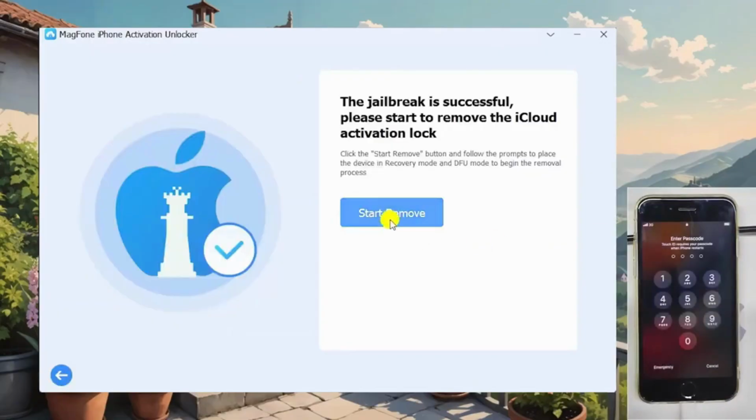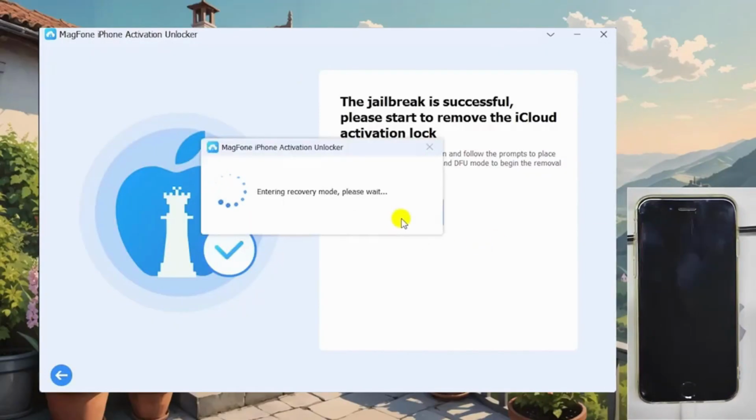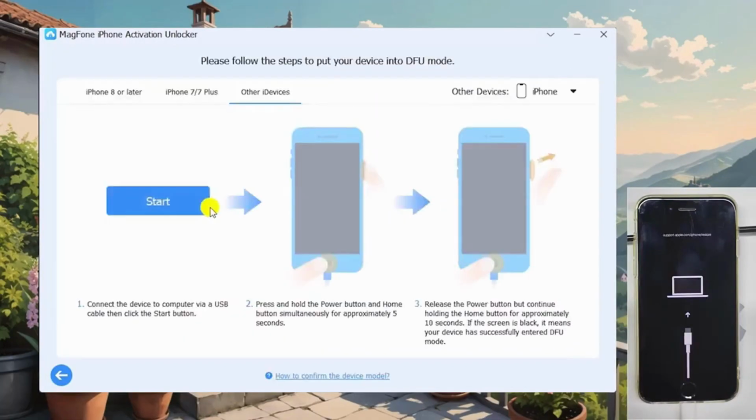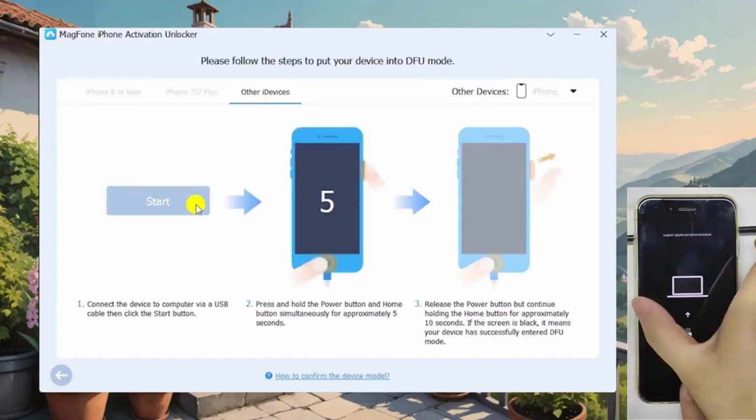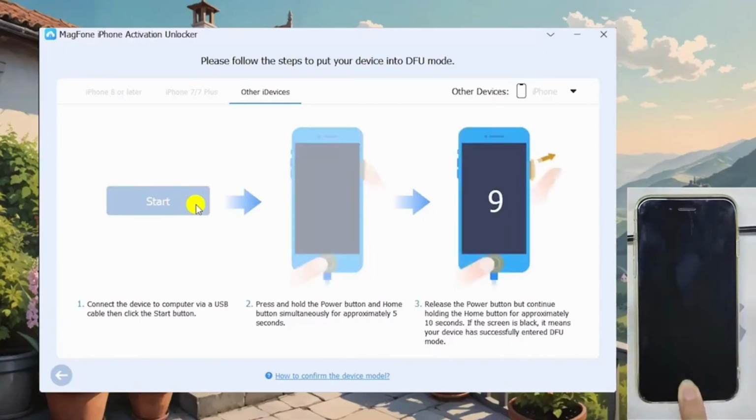After jailbreaking your device, you can click on the Start button. Then wait for the iPhone to enter recovery mode. Proceed to manually put your device into DFU mode. Then the MagFone software will begin to remove the iCloud activation lock from your device. It will take about 10 minutes to complete the whole process.